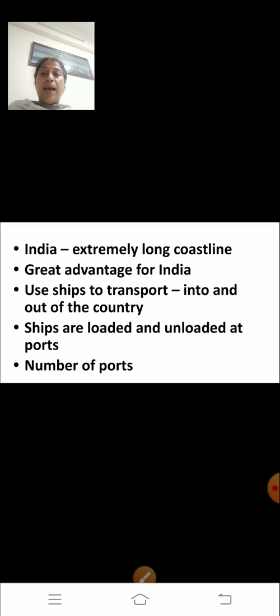India has an extremely long coastline. This is a great advantage for India, as it can use ships to transport large quantities of goods into and out of the country.